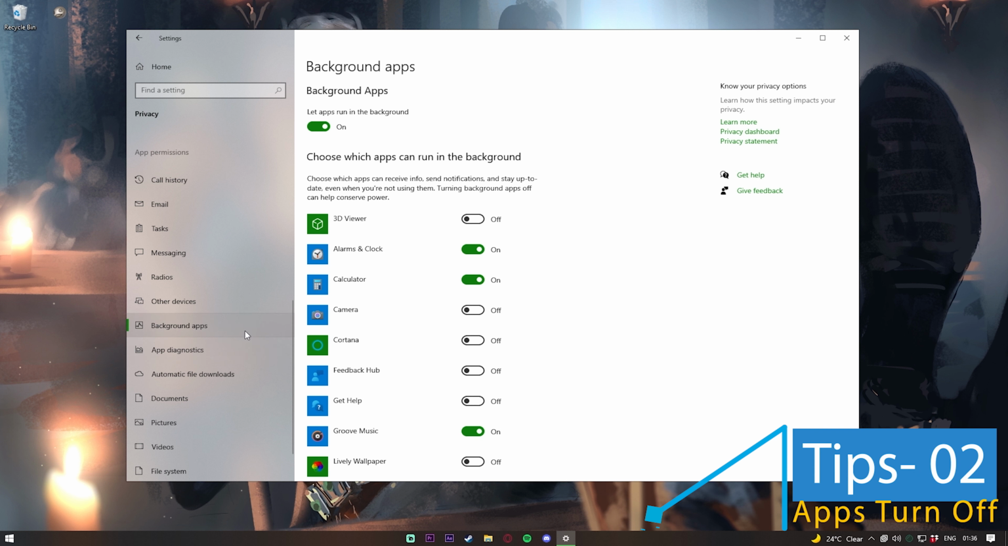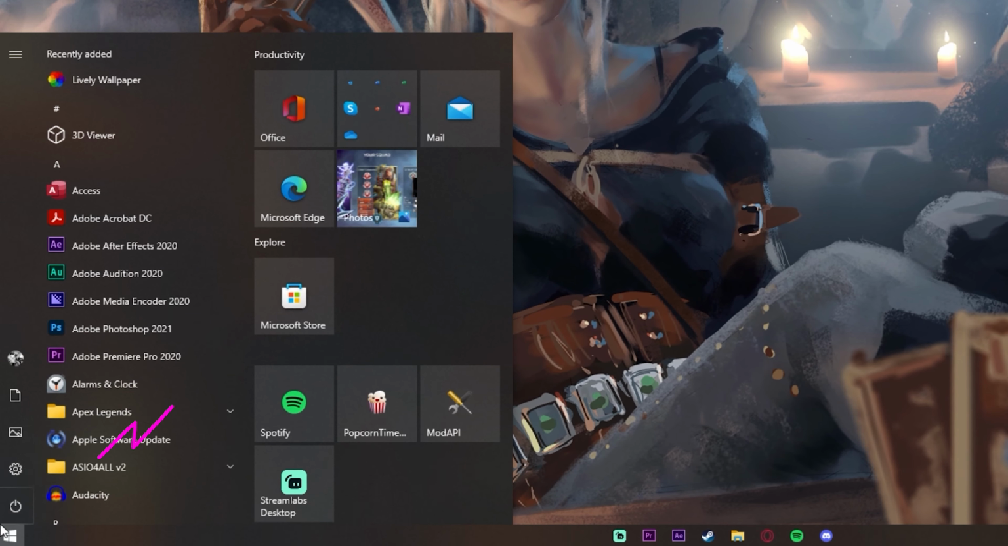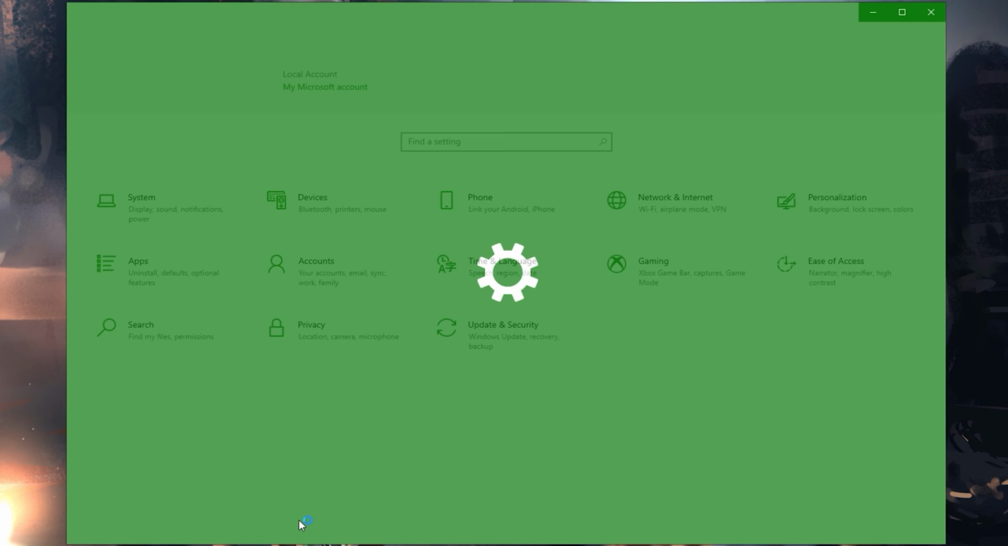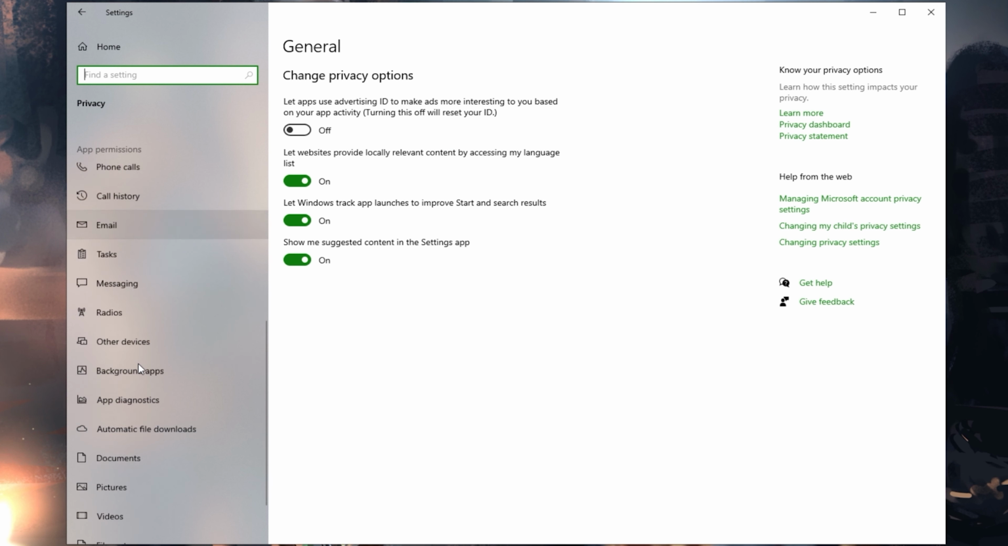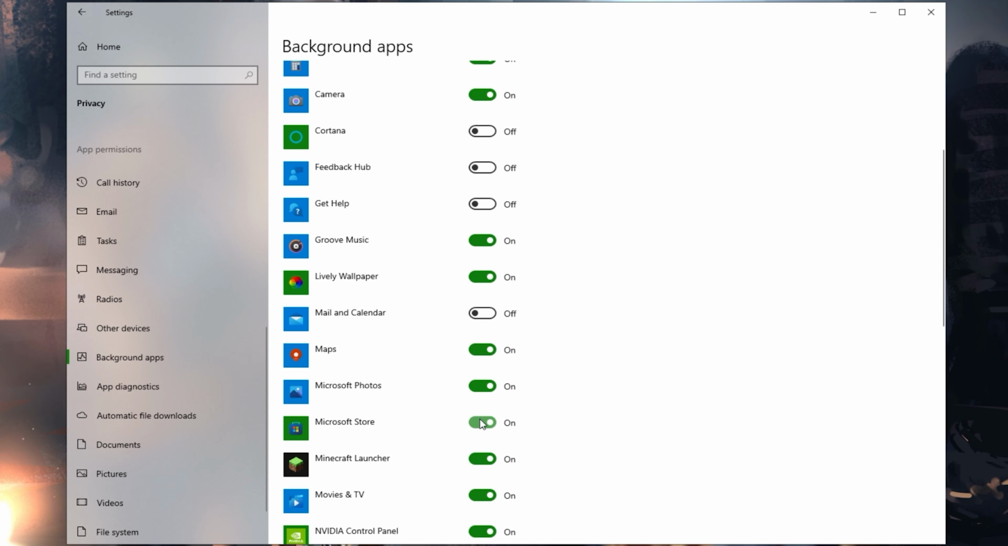Alternatively, if you want good performance without having to sacrifice your energy, we can turn off the apps running in our background. Click on the Start menu, Settings, Privacy, then head on over to Background Apps. You can either turn them all off or individually select the ones you want to keep running in the background.